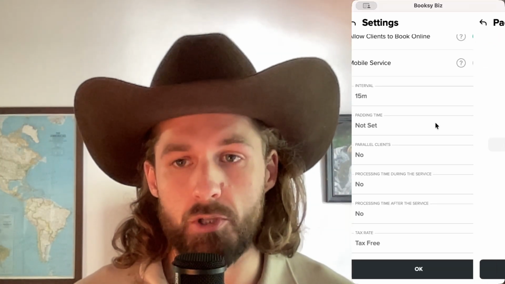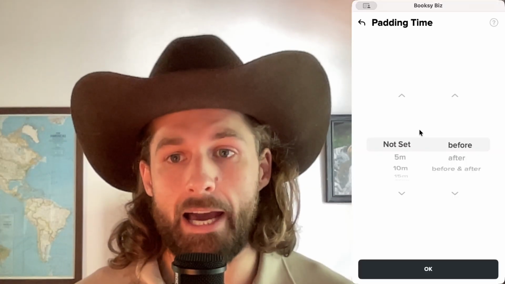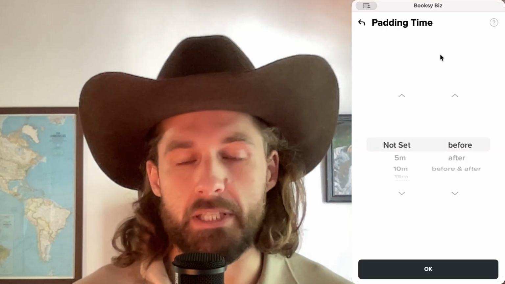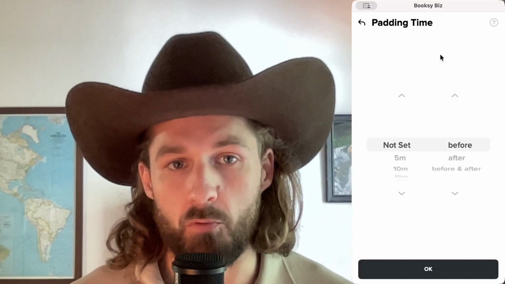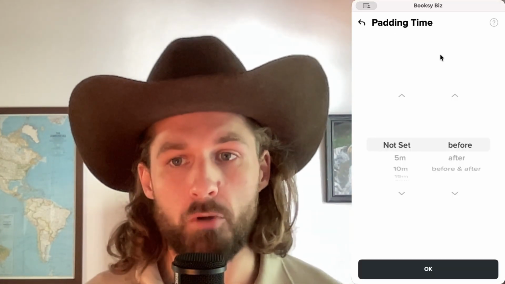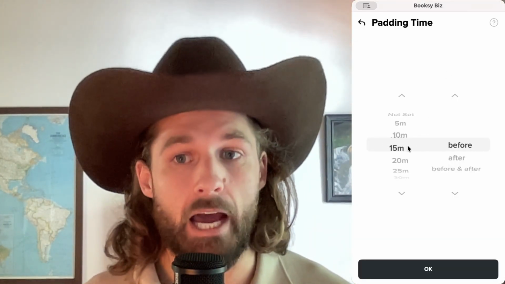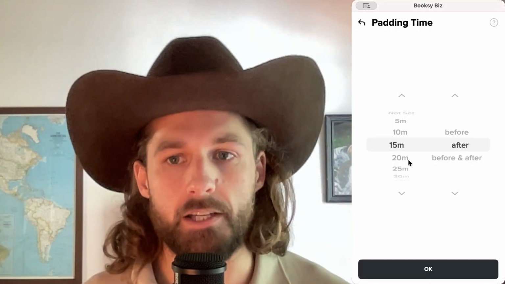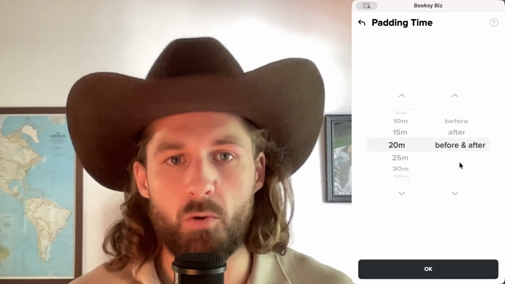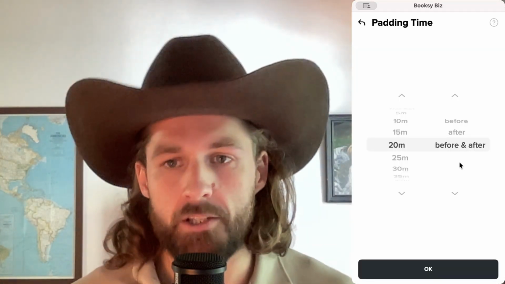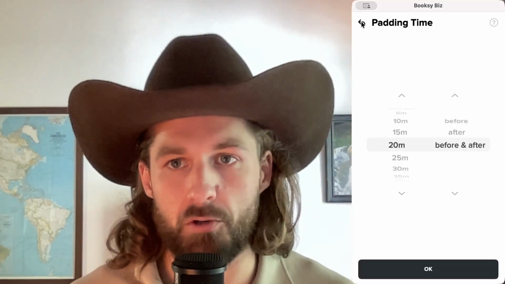So padding time is going to be the ability for you to add time automatically onto the beginning or the end, or both the beginning and end of an appointment. So for example, let's say you need 10 minutes to prepare for an appointment. In that case, you're going to want to set 10 minutes before padding time. Let's say you need 15 minutes after an appointment to clean up. You're going to put 15 minutes after padding time. Let's say you need 20 minutes before and 20 minutes after to get ready and clean up. You're going to say 20 minutes before and after. Relatively straightforward. Depending on what your own business is and the services that you perform are, you're at your own discretion to see if that's necessary for you.